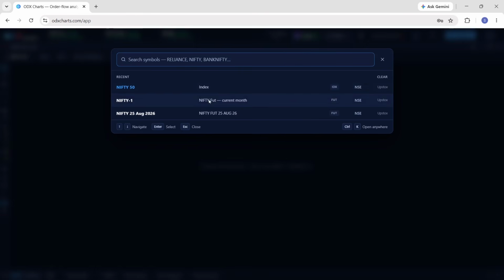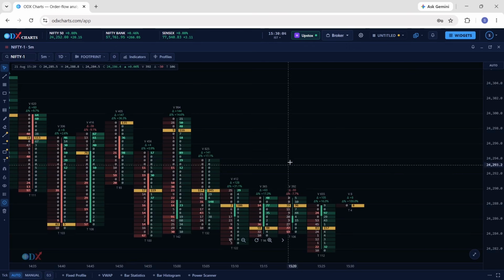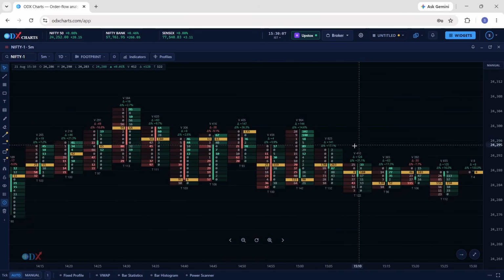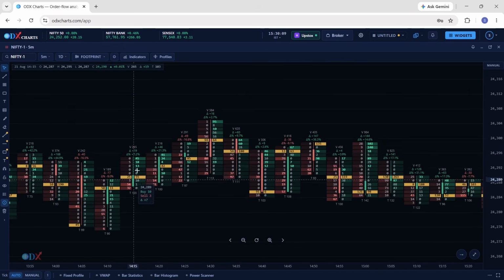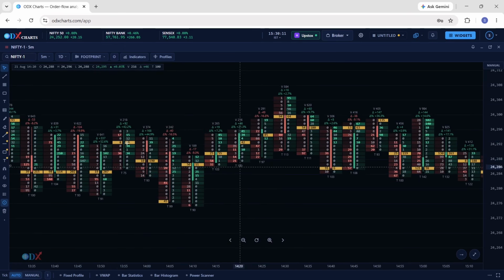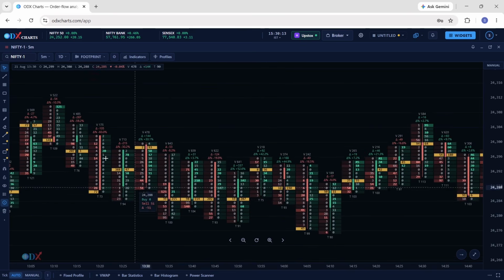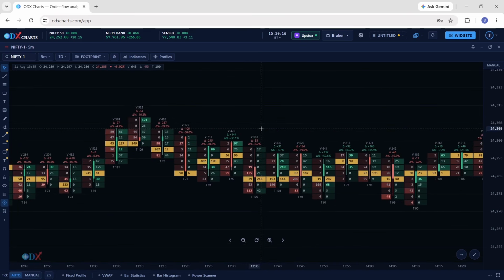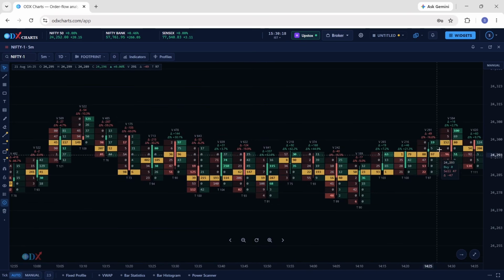You need to apply the future. So let's apply the future, and this is how the order flow will look. Okay, so order flow, or we can call it footprint. Okay, so this is how the footprint looks. Okay, and this is currently auto resizing. Okay, the tick size is on auto.